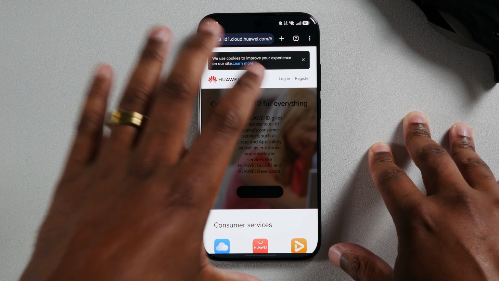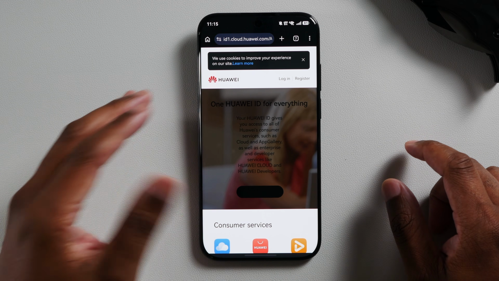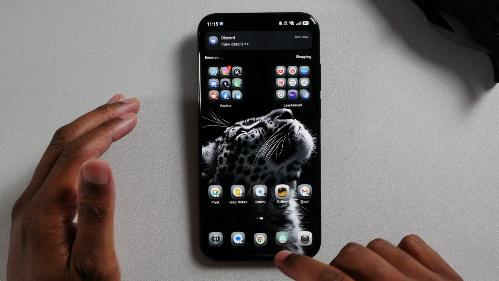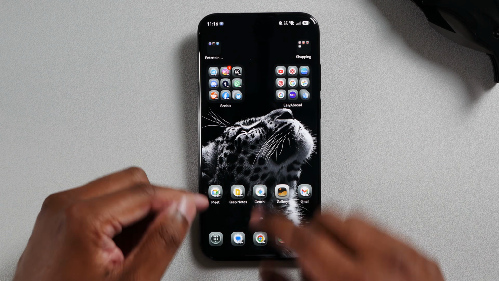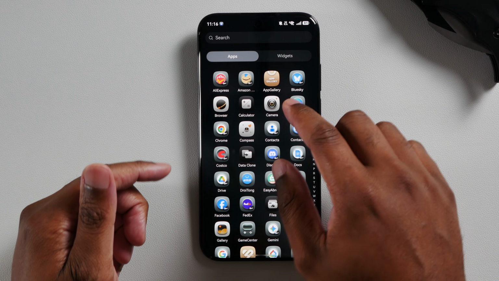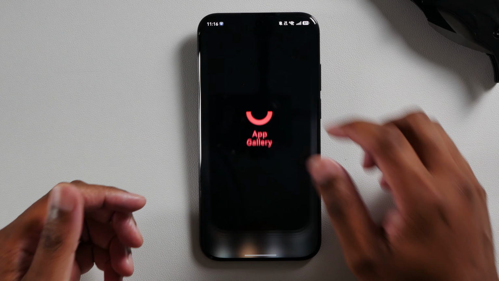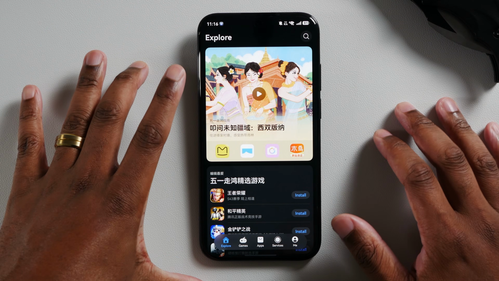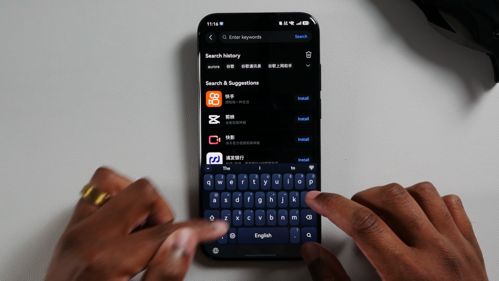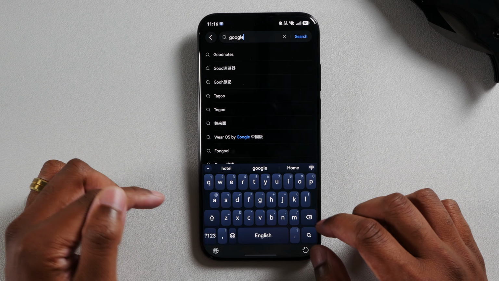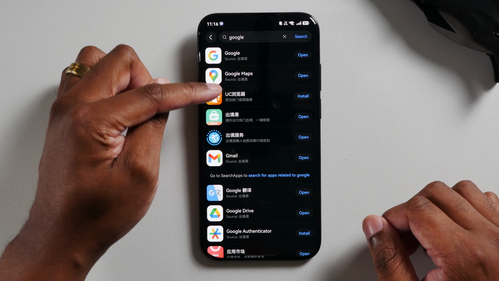I even recommend using your computer to set up that Huawei account before you even get the device and go through the initial configuration. That way, the app store, the app gallery, whatever it's called on here, will recognize your account, and from there, what you would do is just search for any Google app. So I would just type in Google and hit search, and it's going to bring up these apps.